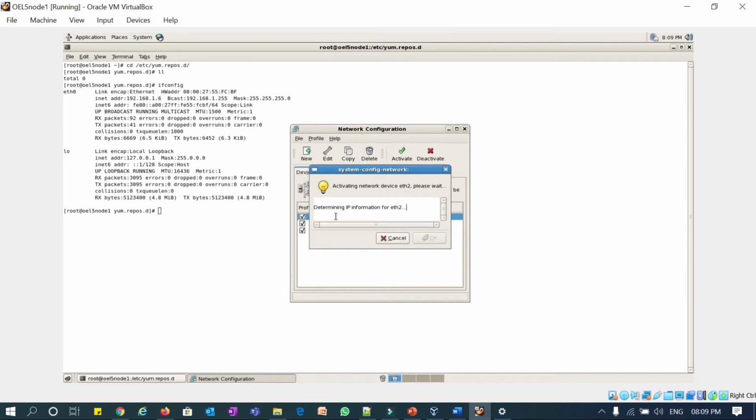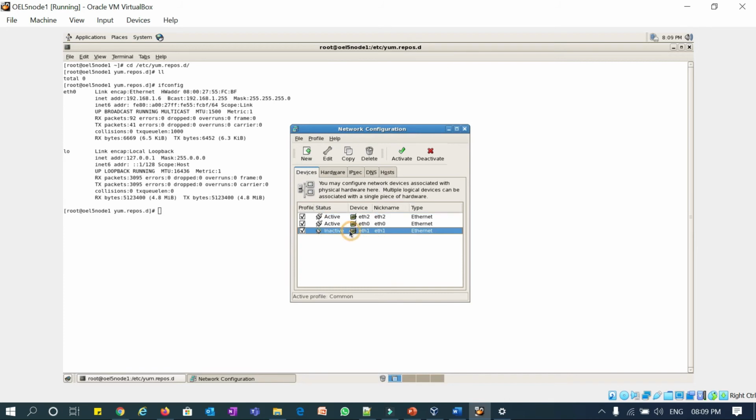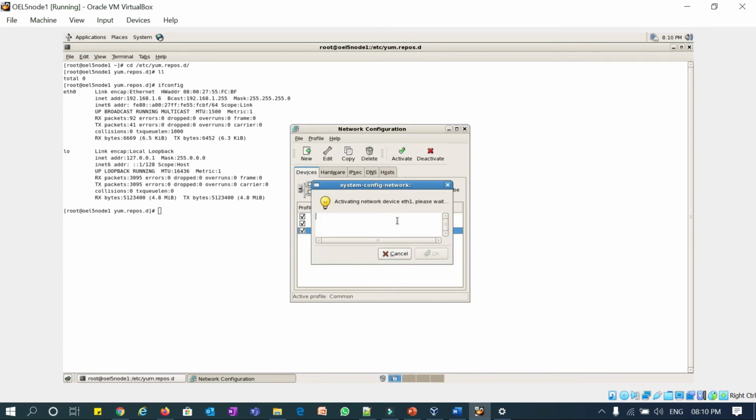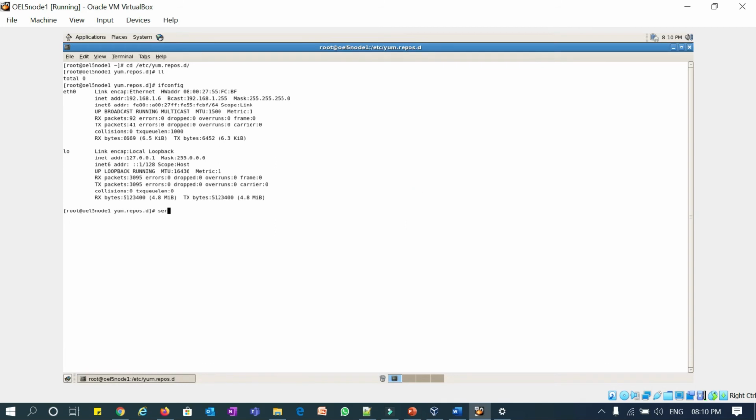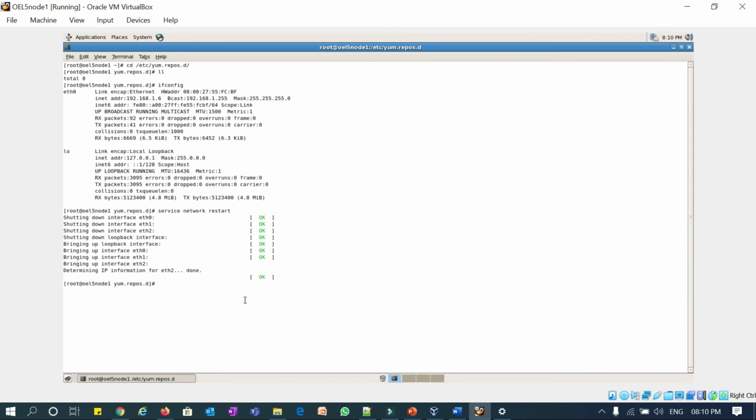And then it is activating now. Activate all these three interfaces. Okay, done. So this one last, activate Ethernet 1. So all three interfaces are active now. So I'll just do service network restart. Shutting down Ethernet 0, 1, 2, and bringing up Ethernet 0, bringing up Ethernet 1, and bringing up Ethernet 2. Right, all three are done.